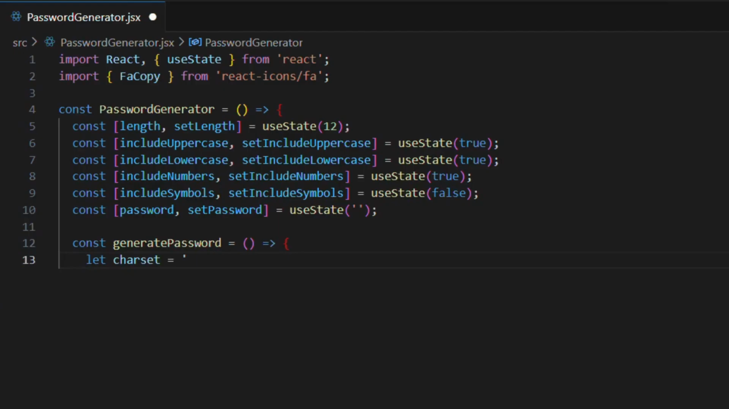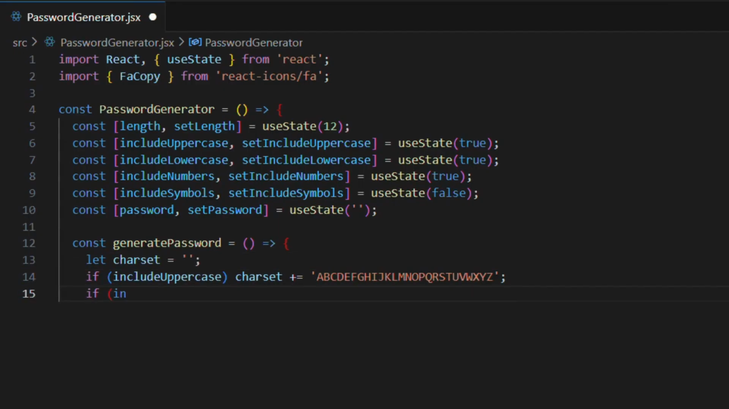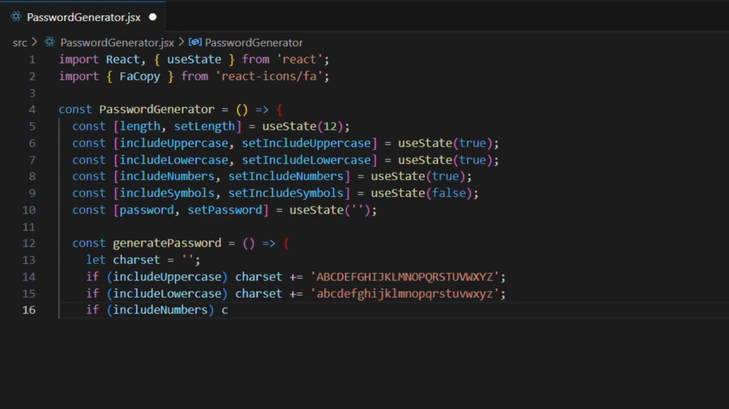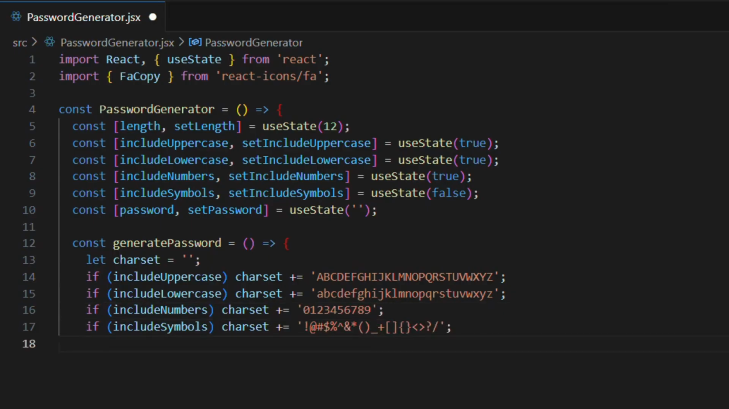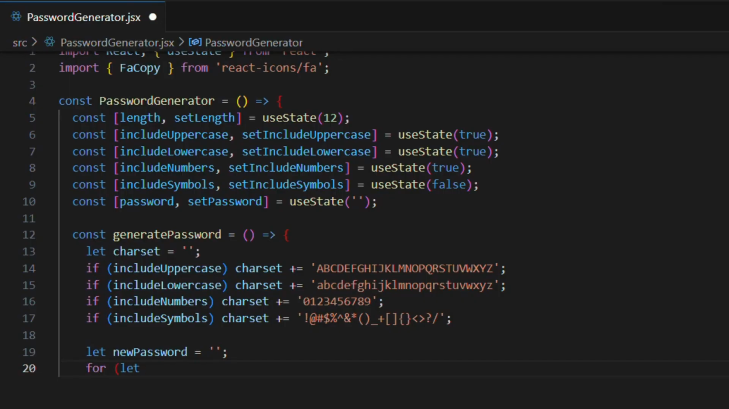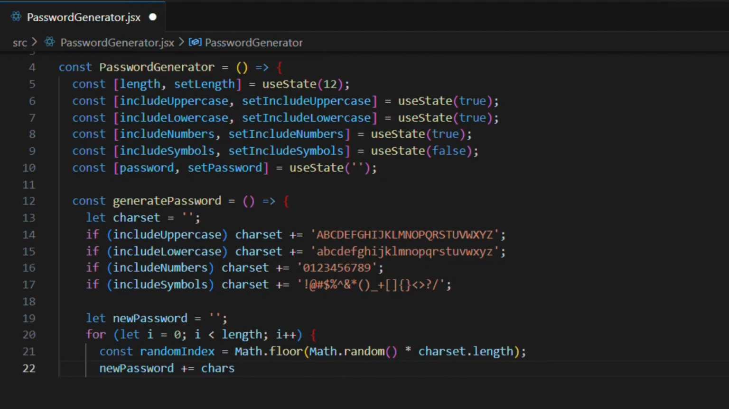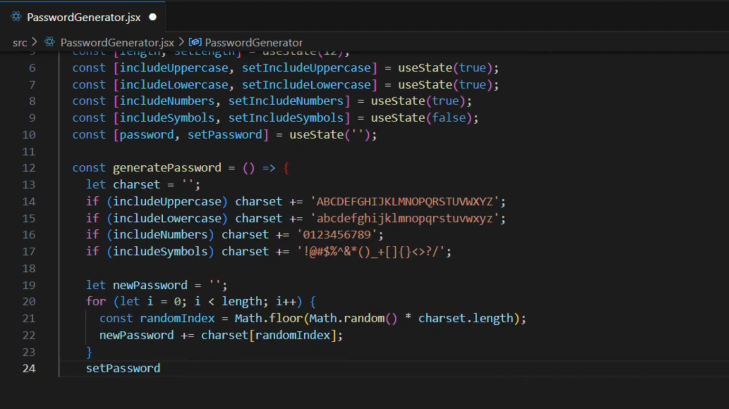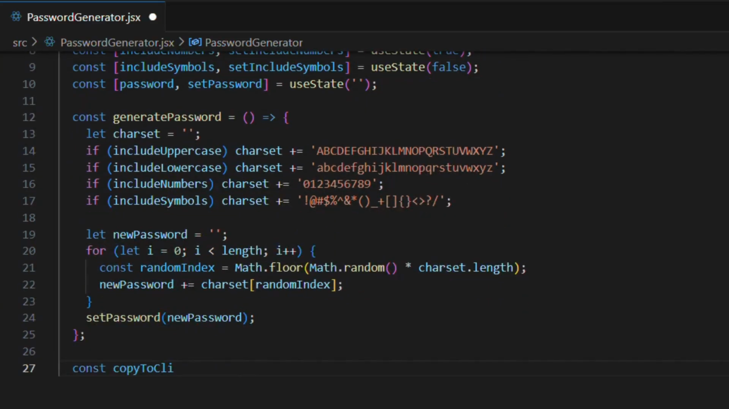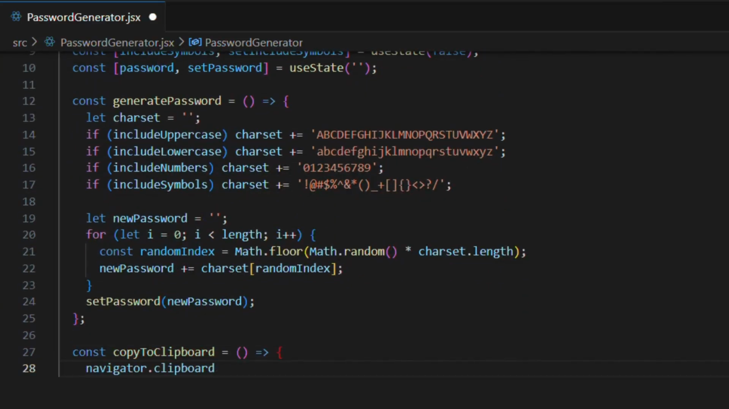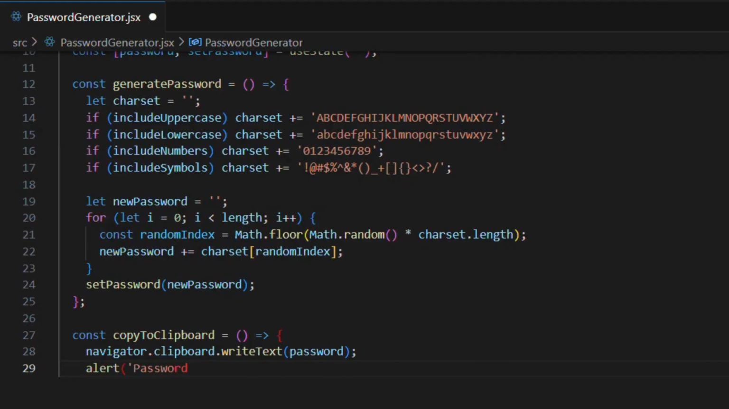Const generatePassword equals. Let charset equal, if includeUppercase charset plus, if includeLowercase charset plus, if includeNumbers charset plus equals 0123456789. If includeSymbols charset plus. Let newPassword equals. For let i equals 0, i less than length, i plus plus, const randomIndex equals Math.floor Math.random times charset.length. newPassword plus equals charset randomIndex. SetPassword newPassword. Const copyToClipboard equals navigator.clipboard.writeText password. Alert password copied to clipboard.